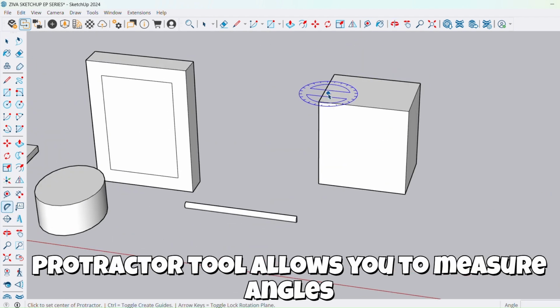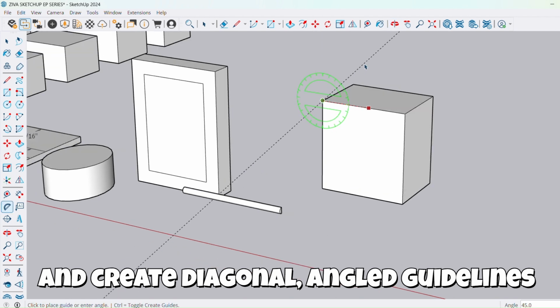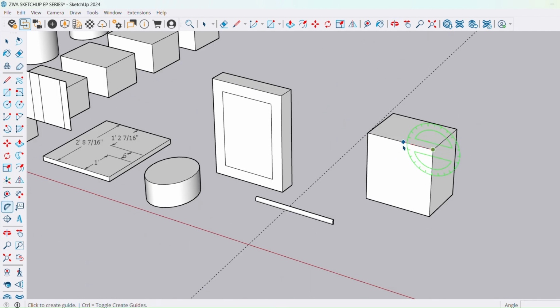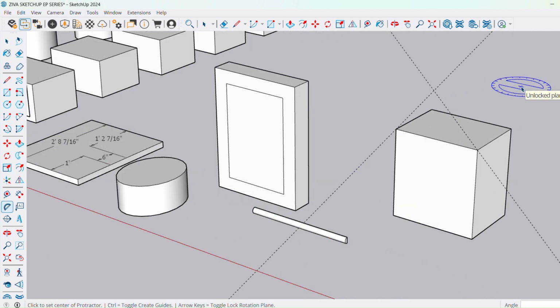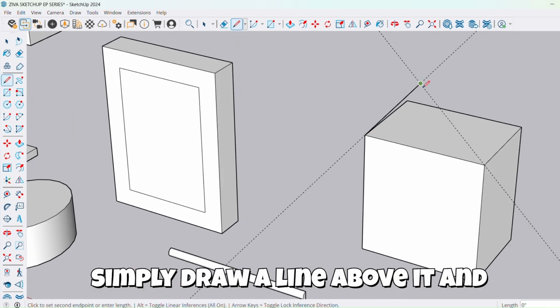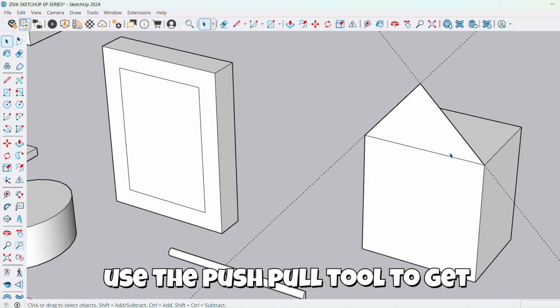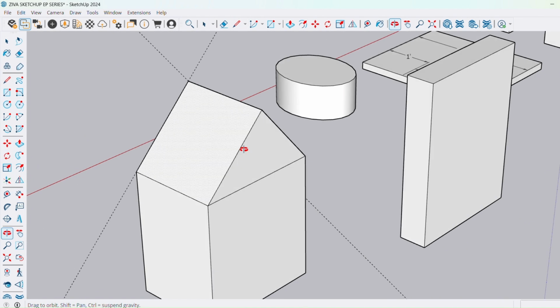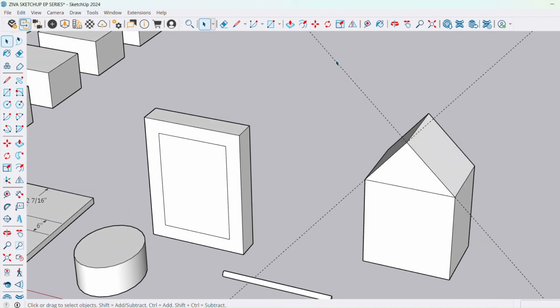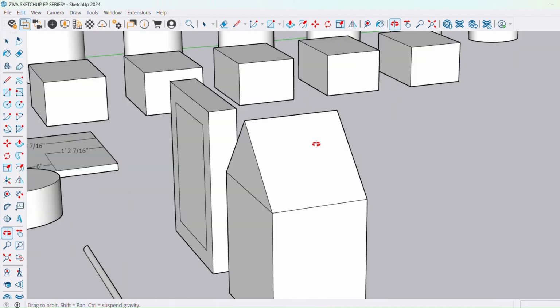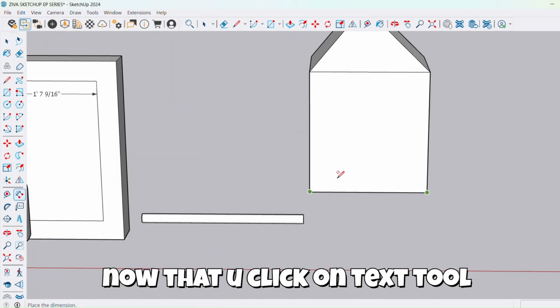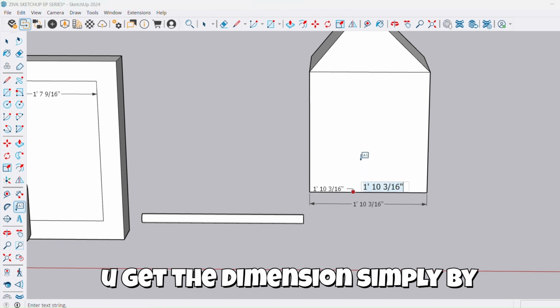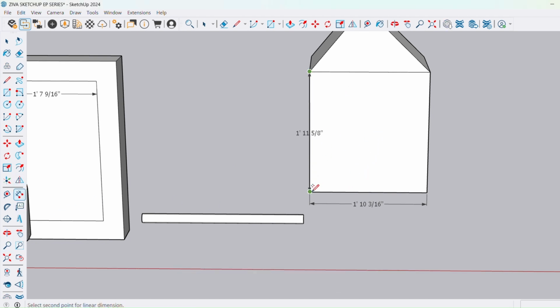Protractor tool allows you to measure angles and create diagonal, angled guidelines like roof pitches or angled walls. Simply draw a line above it and get an object drawn out of it. Use the push-pull tool to get the thickness of the object. First, let's take the dimension. Now that you click on Text tool, you get the dimension simply by clicking on the line. That's how these two work.